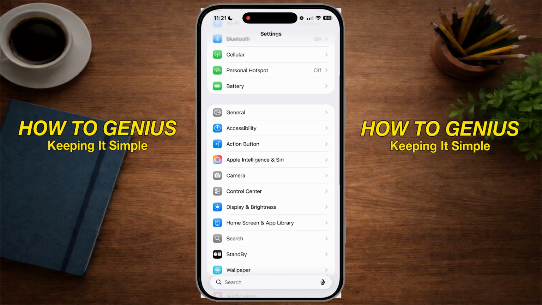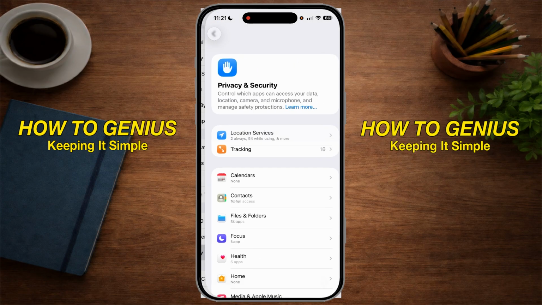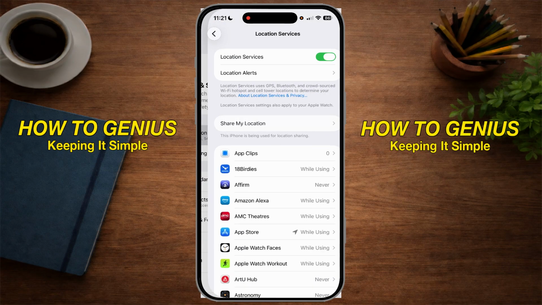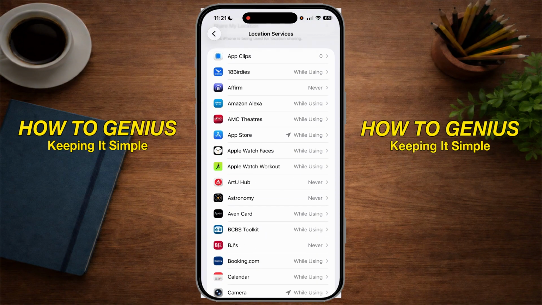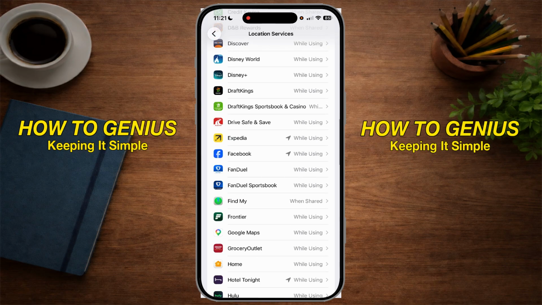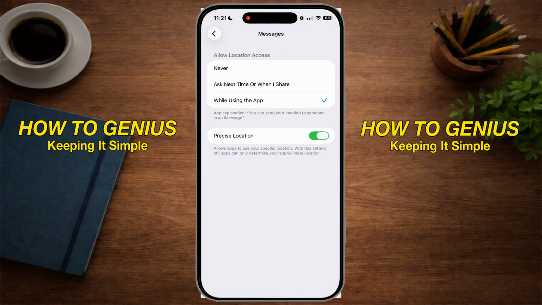So what we can do is from here, we want to go right back down to privacy and security, go back to location services. And as you see, all of these apps here have their location services specific to the app itself. So you want to make sure that your messages app is also part of that area where you have it turned on. So mine is set to while using the app. So from here, you should have no problem.